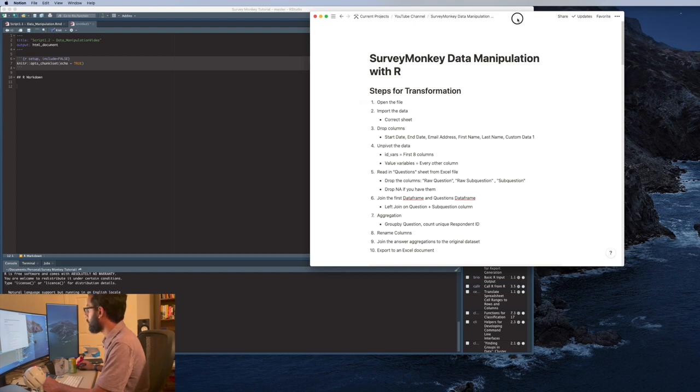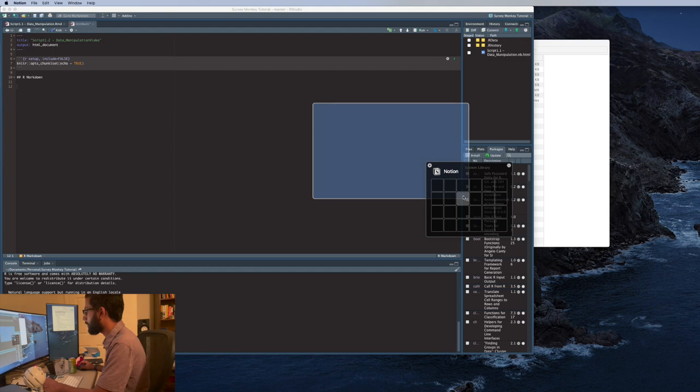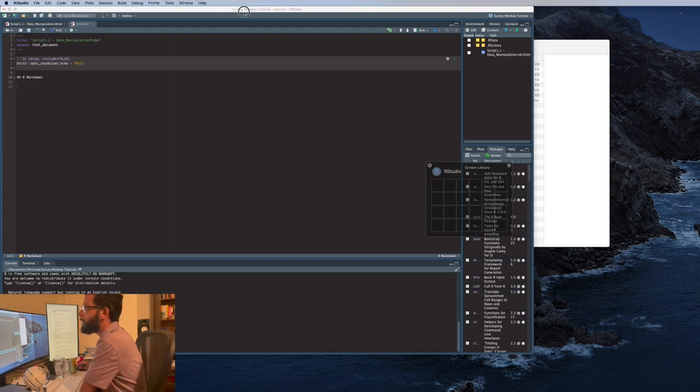So let's get started. I'm gonna put this over here on my other screen. Let's see. So I can't seem to get it to work. Okay. So I'm using RStudio.